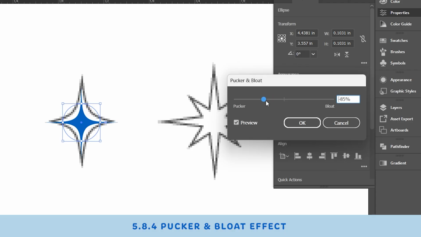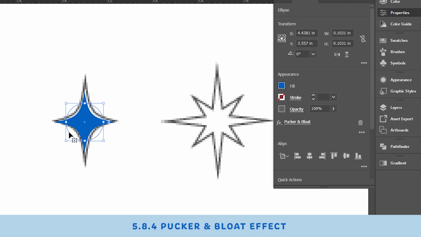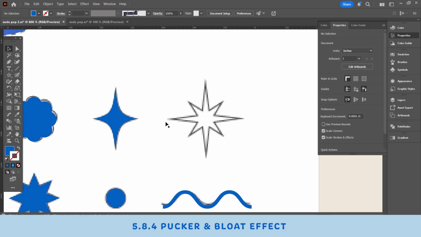But for my case, I'm going to set the pucker to -62%, and then I'm going to click OK. And now I'm also going to stretch it a little bit vertically. If you look at the outline here, the circle is now slightly oval shaped, and that will give you an elongated star like the reference. Okay, now that I'm done with that, we'll move on to the next shape, which is this star.